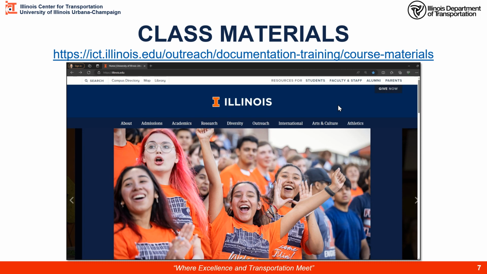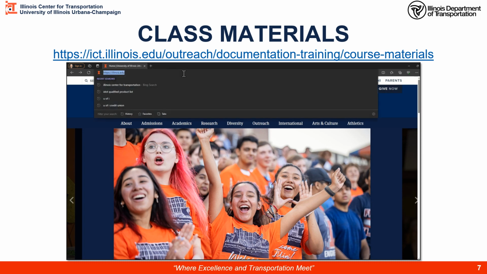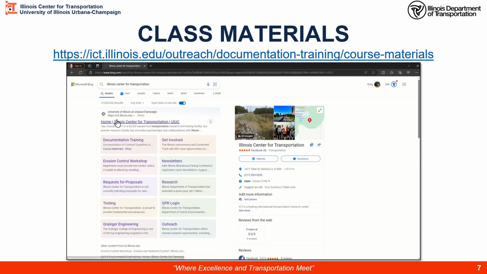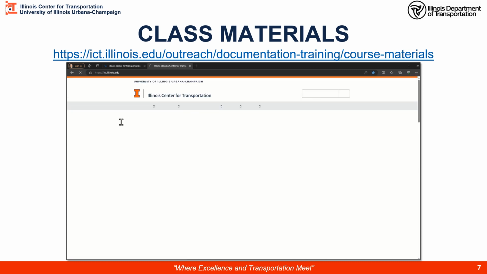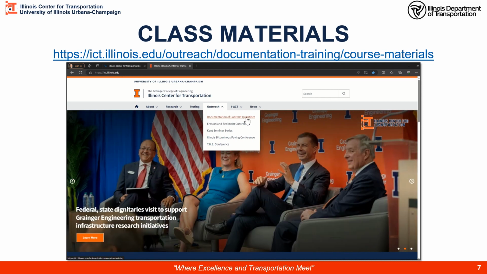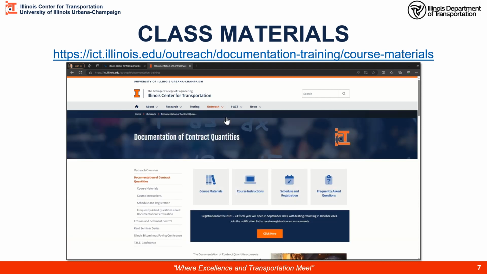Let's go find copies of our class materials. In my browser bar, I'm going to search for the Illinois Center for Transportation. There we go. Click that one. Here we have the link to the home page. You can go right to doc, but I'm just going to show you the home page real quick. Click on that link. And here we have the Illinois Center for Transportation, or ICT webpage. Under Outreach, right here, you can see we have the documentation of contract quantities. We're going to click that link.